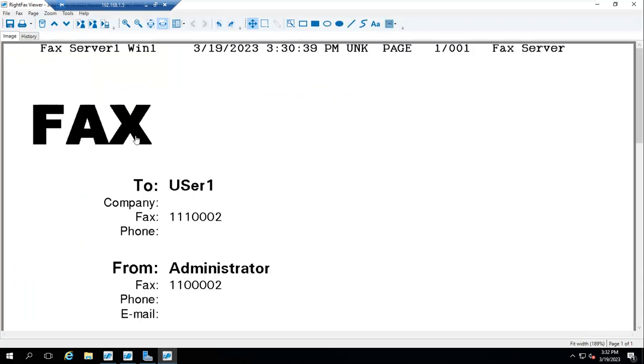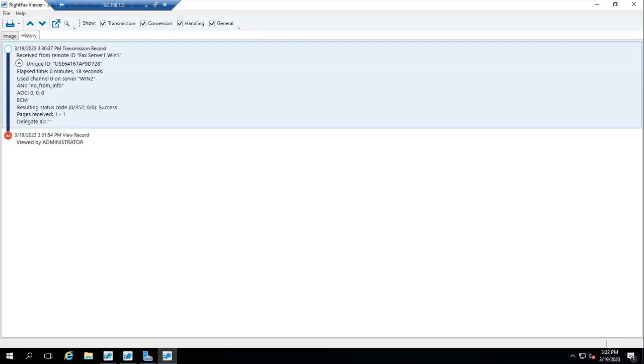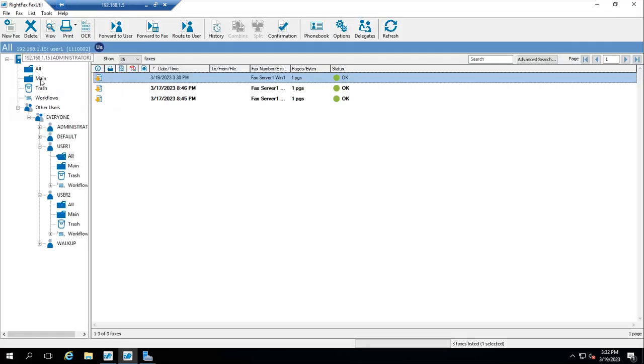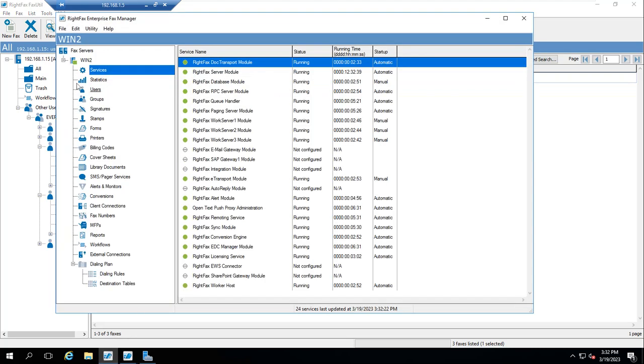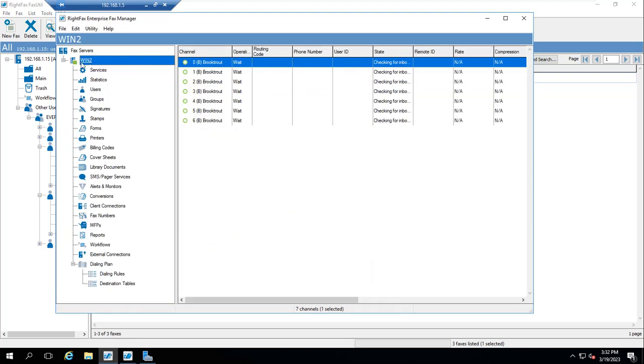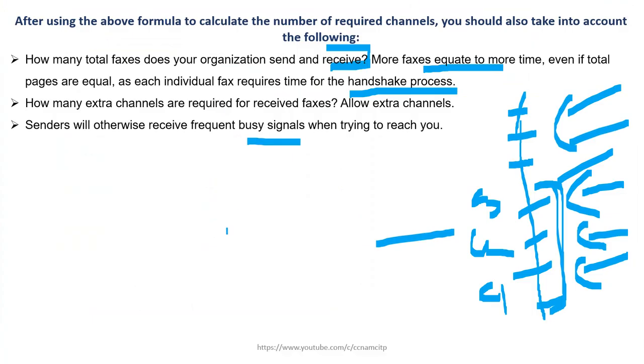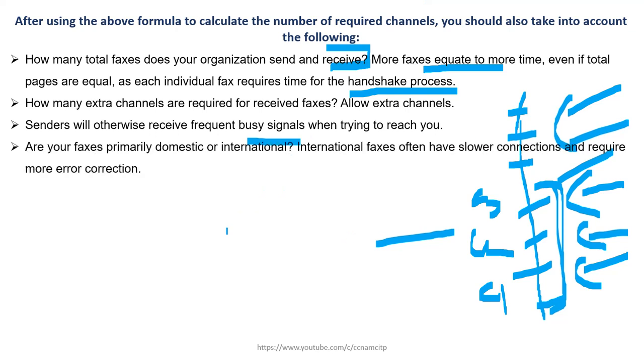So I'm just opening that fax and you can see which channel was used. You can see here it is showing it used channel 0 on the server win2. So this is my win2 server. Win2 is the name of my server. So it came here and it used channel 0. And channel 0, how you can find out, this win2 is my server and channel 0 is this one. So this is how channel is important for us. Okay, we should plan. Let's talk about the next one.